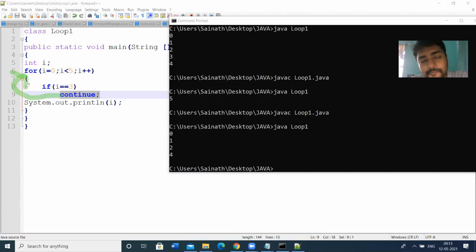Again, the starting of the block. The continue means the next print statement will not be executed. So if continue, it is skipped and goes to the starting of the loop. So this is the main purpose of continue. So let us make it as break.